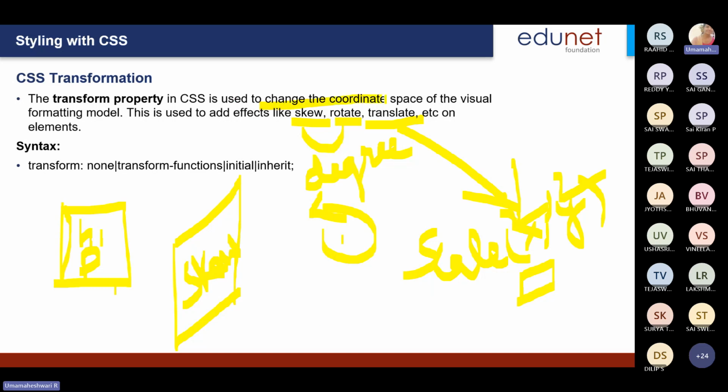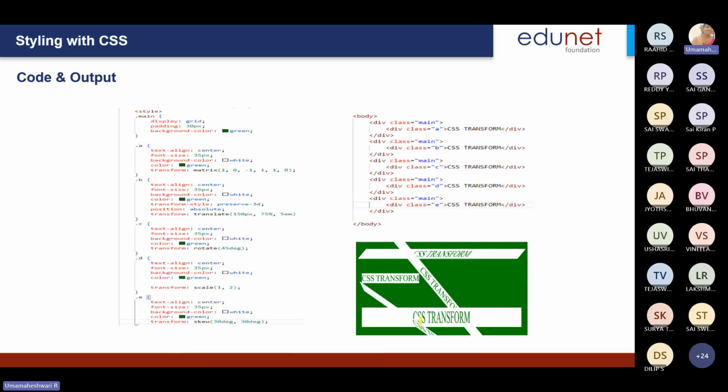It is used to change the coordinate space of the visual formatting model. Clear? So if I do that, you can see my element would be like this at this point. Clear? So now we understand the different transform property values we have.